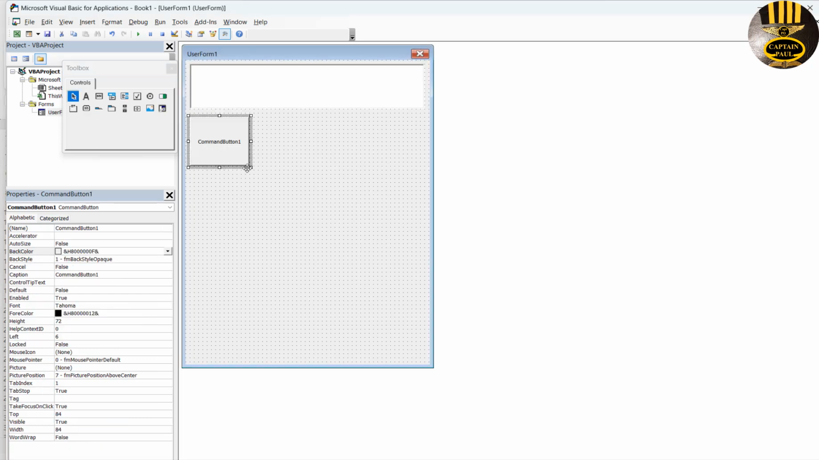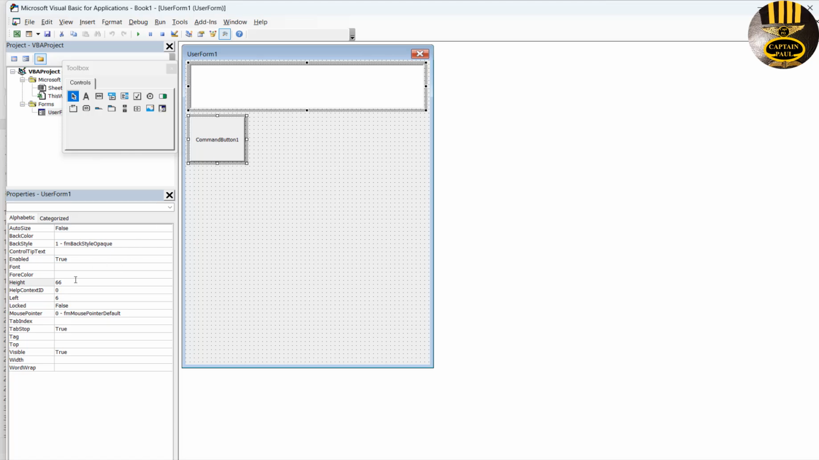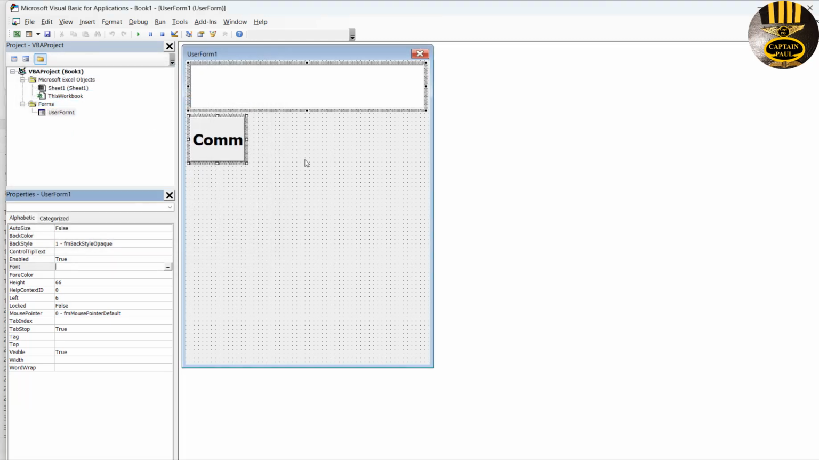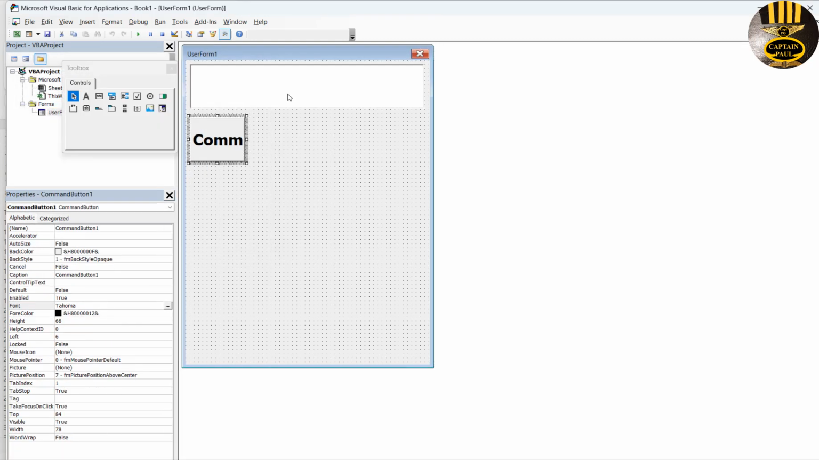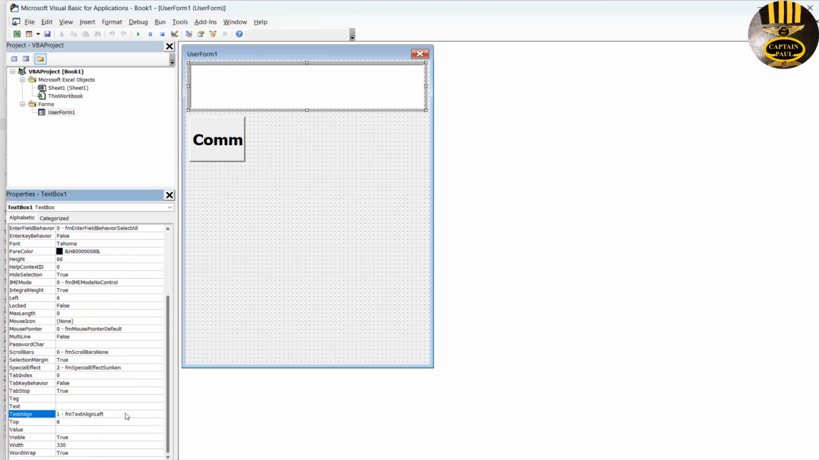Yeah, that will do. And I'm going to change the font size. Let's change the font size of both objects to something much more readable. I want to make that maybe about 22. And make sure it's bold. There we go. Now, this text box here, I will align it to the right.